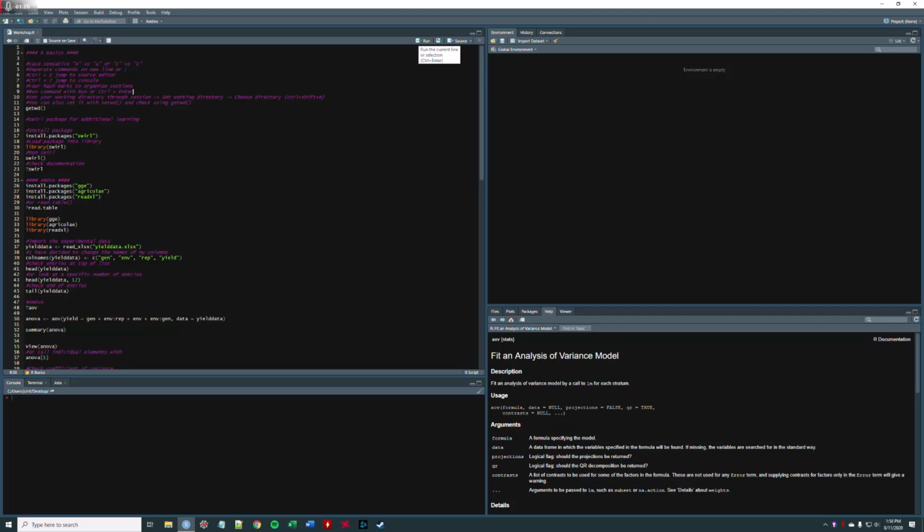And then also, very important thing is setting your working directory. That's where the files you'll import and the files you'll export will go to. So the easiest way is through Session, Set Working Directory, Choose Directory, so you can select a path. The shortcut is Control-Shift-H.